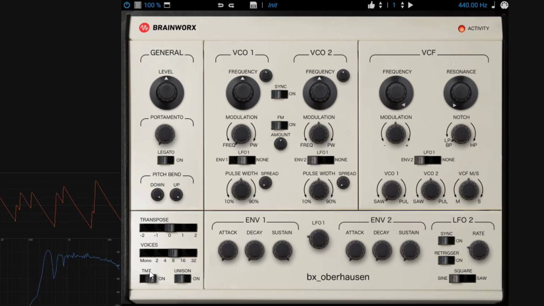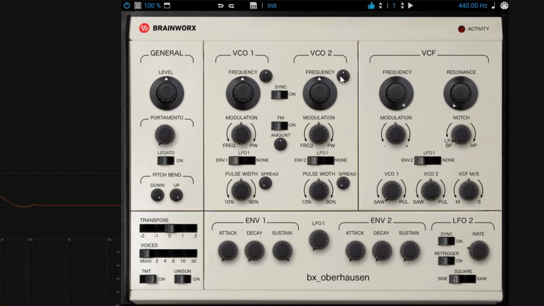I'm going to be playing one more, and you're going to start getting this mess of sound, this wall of sound. So this is what happens when you have the TMT on, and this is what it means that the LFO1 is polyphonic. So back to an initial patch, right here we have the different options, pretty simple options.